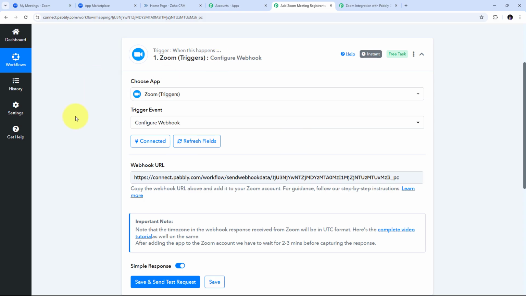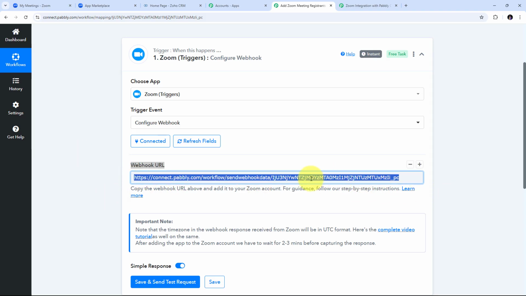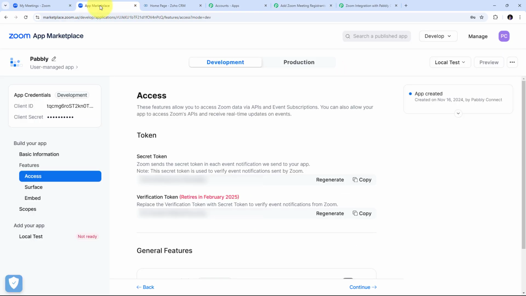Now after connecting Zoom with Pabbly Connect, I need to use this particular webhook URL, and by using this webhook URL, I'm going to get the details of all the registrants that I'm going to receive for my webinar or meetings. So this webhook URL is going to work as a bridge between Zoom and Pabbly Connect. And now I need to simply copy this webhook URL. I will take you back to the Zoom app marketplace.